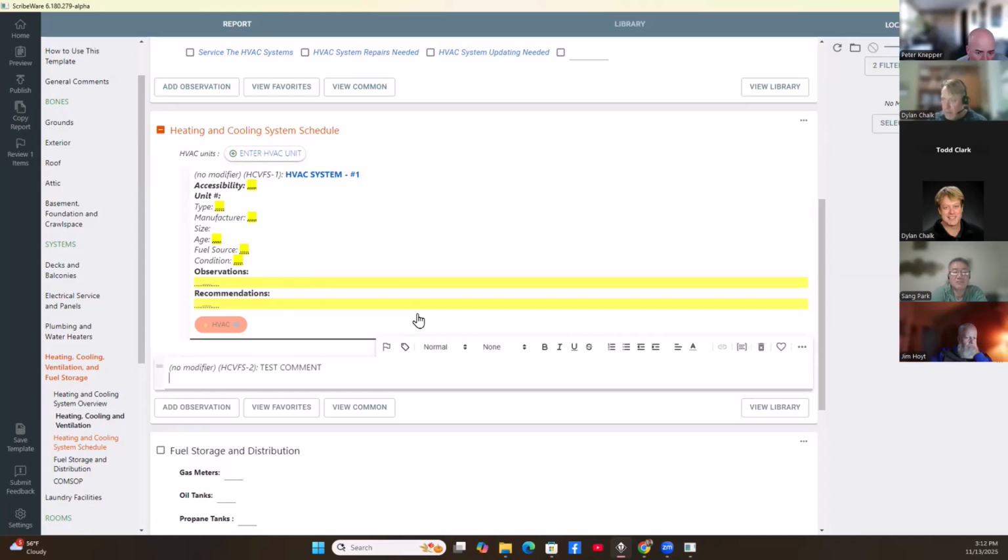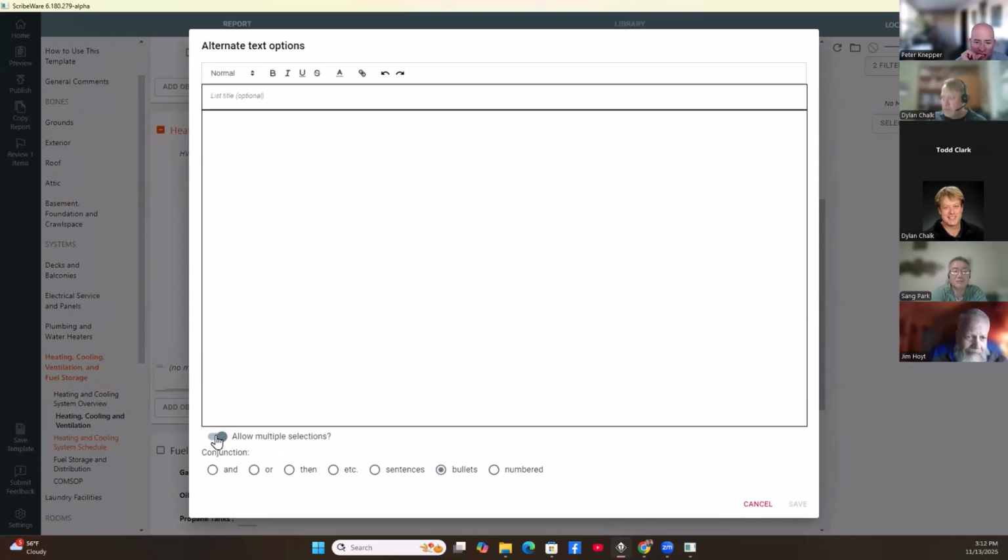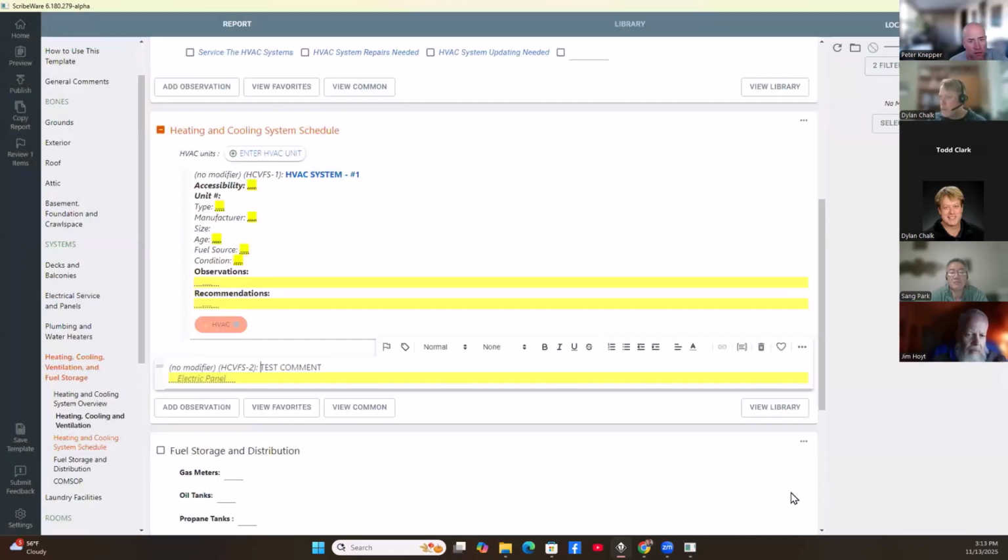And then I'll come down here, and I'm going to hit the text replacement button. And we're going to do multiple selections and bullets. And then up here, we could call this electric panel. And then down here, we could make a whole list of stuff. Broken, on fire, and corroded. And we can hit save.